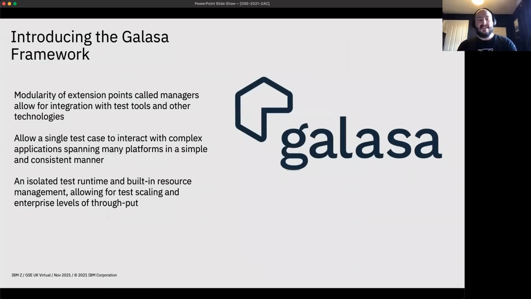As you might be expecting, this is where I come along and say, don't worry, we've got something just for all those problems. If you haven't heard of us, I would like to introduce the Galasa Test Automation Framework, which, as it says on the tin, is a framework designed to help you automate the testing of, well, we do say our zOS applications, but it is hybrid cloud applications and hybrid cloud infrastructure. It has a modularity to it, with an extension point that we call managers, that allows for easy integration with lots of different test tools, technologies, and platforms.